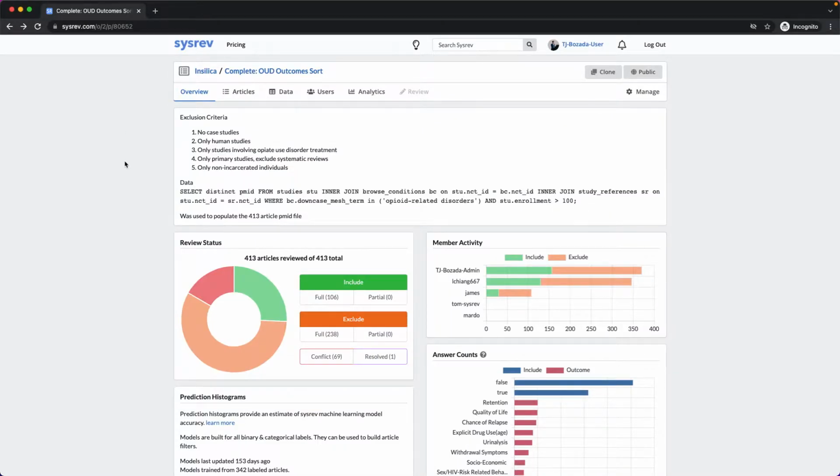This is a project overview dashboard for a project Insilica conducted on opioid use disorder treatment outcomes. This project is owned by Insilica and is public. We uploaded 413 articles, included 106, excluded 238. There were 70 conflicts, but 1 was resolved. There are 5 members of this project, 3 of which actually did review.